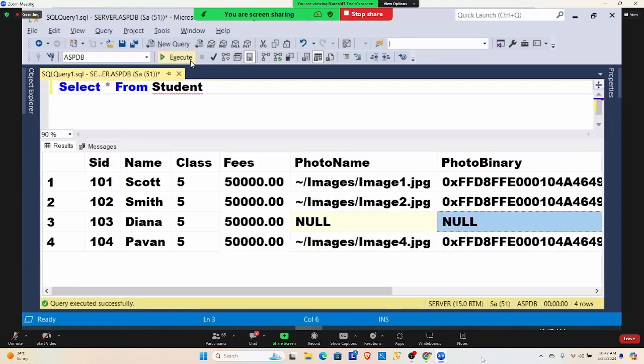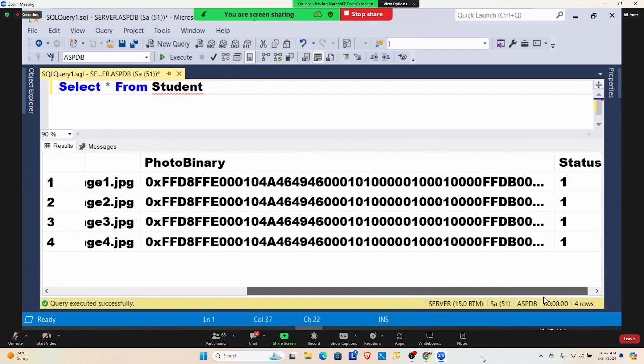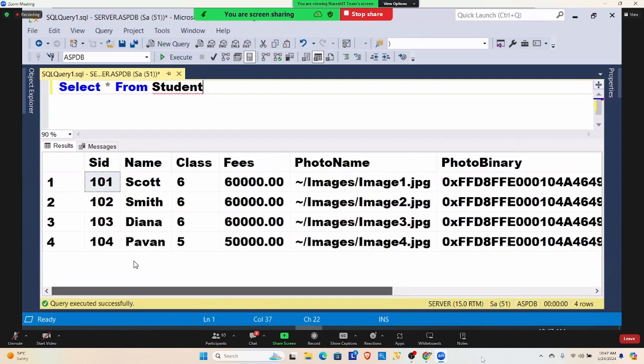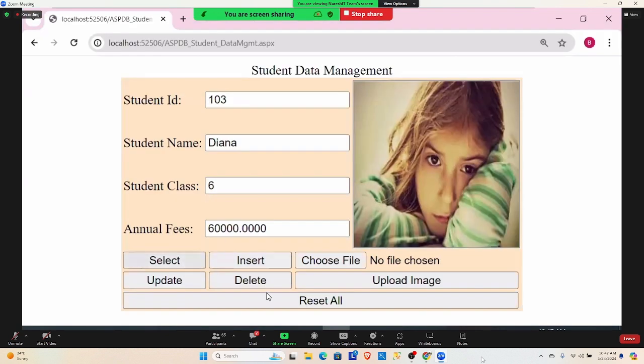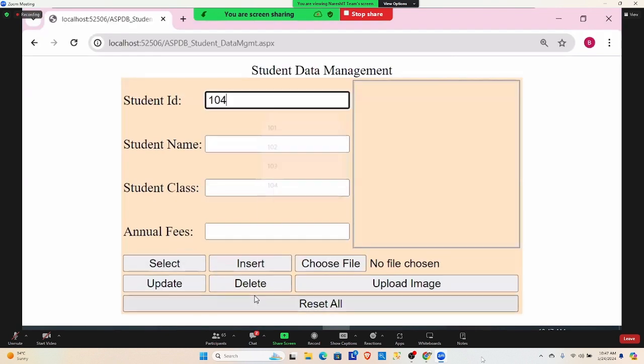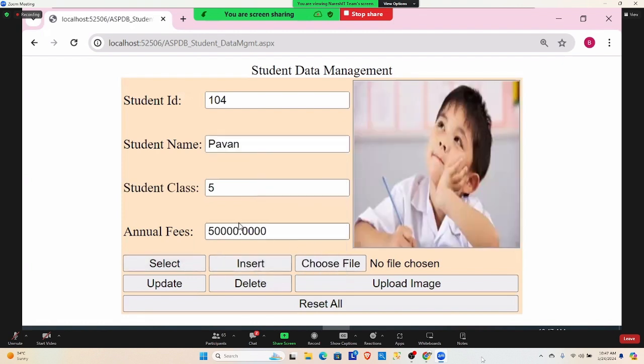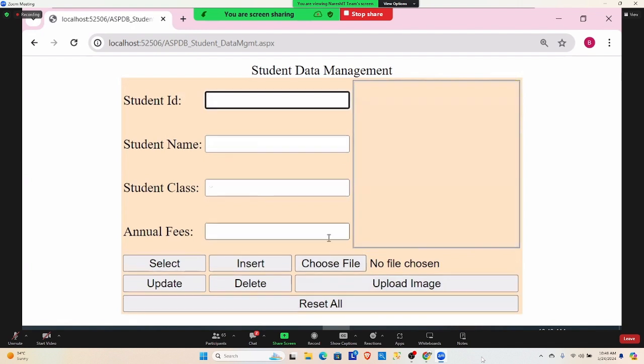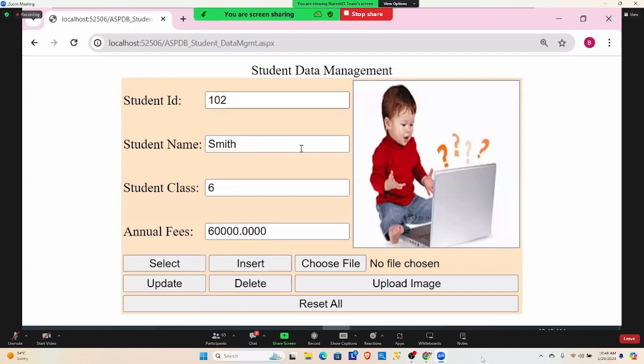See. Update. Is that clear? The last student also has to be updated. Okay, reset. 104. Click select. 60,000, update. Clearer or not? Now I'm entering 102. I'll click on select. Now I decide to delete. As I click on delete, that record should be deleted now.